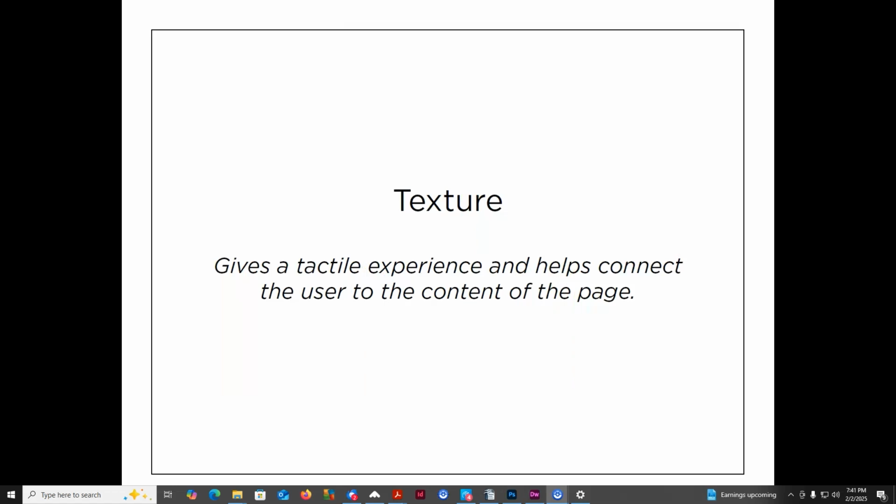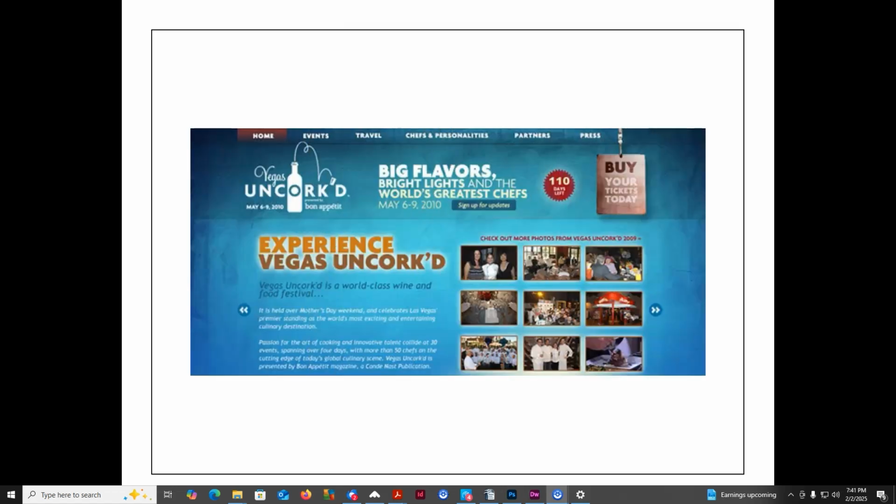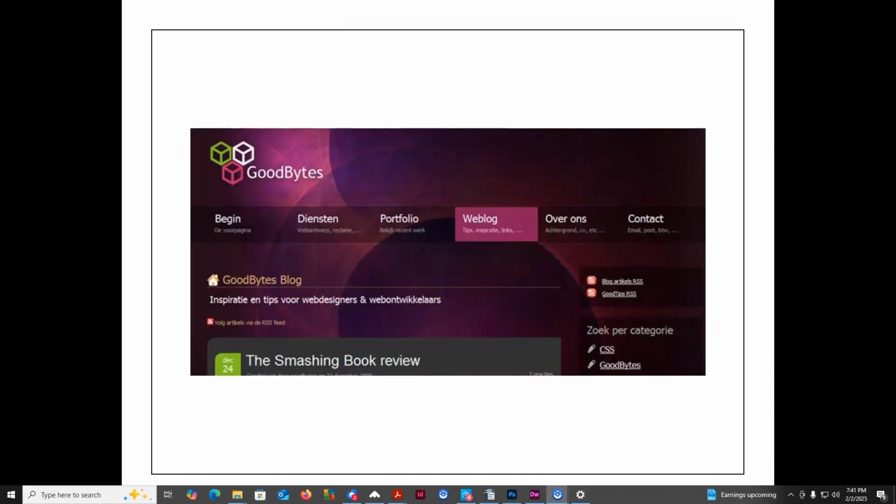Texture can add a lot more of a tactile experience and helps connect the user to the content of the page. So if you have a certain texture that is used, maybe it's a background element, or maybe it's a picture, or even some text actually makes some kind of texture. So in this case, you've got the background that's creating this bluish, crumpled up paper type of look. Or here, more or less, creating different types of textures into the background. But of course, they're not distracting, and that's the important thing.